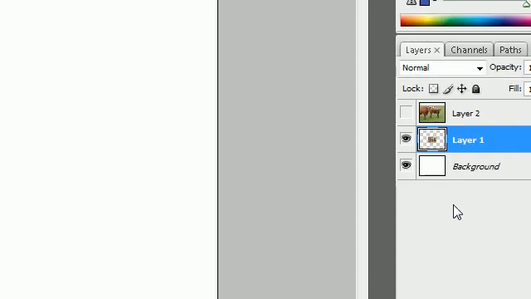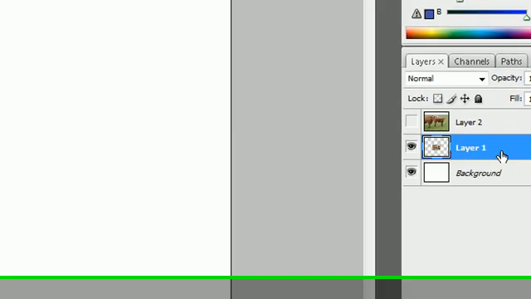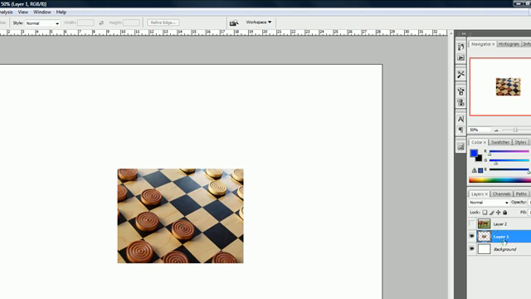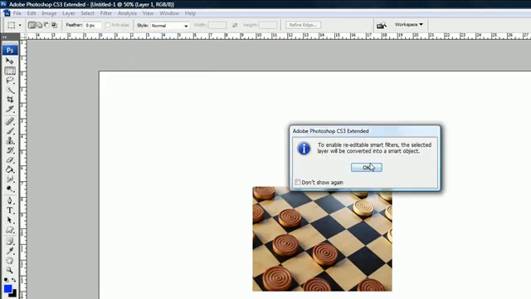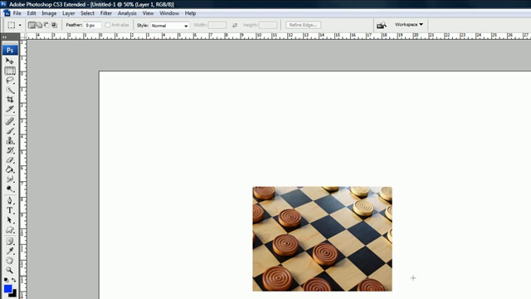So here's what you do. Select the layer you want to use, and this checkerboard is Layer 1, so I'm going to be working with Layer 1, and then go up to Filter and click Convert for Smart Filters. Who would have guessed it? Then go ahead and click OK. I never read that before.